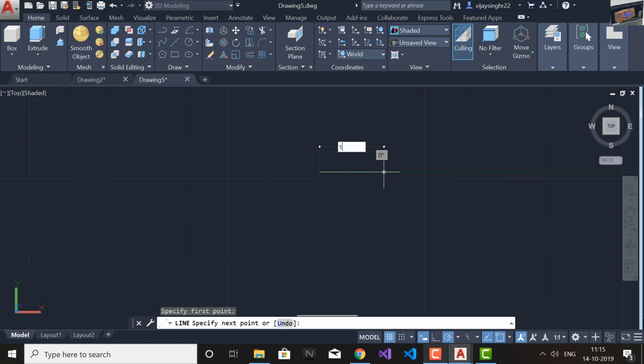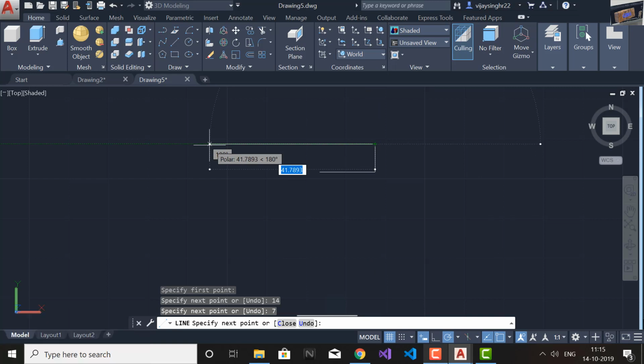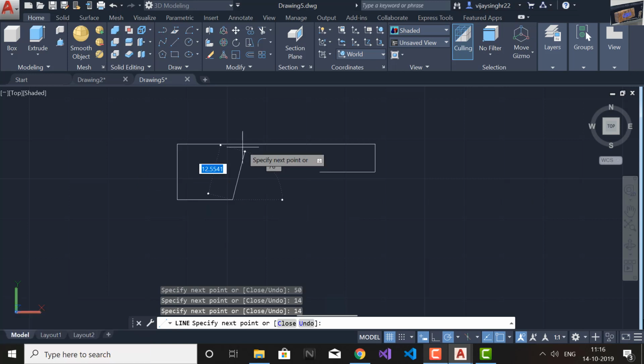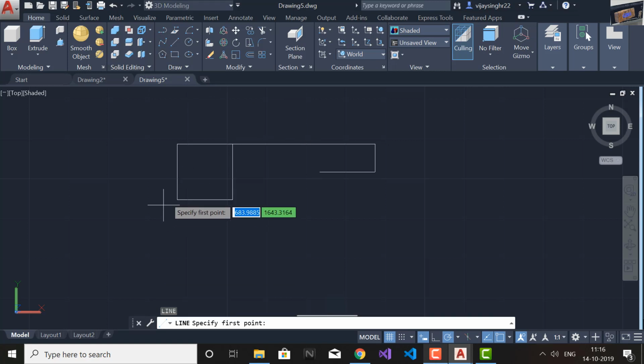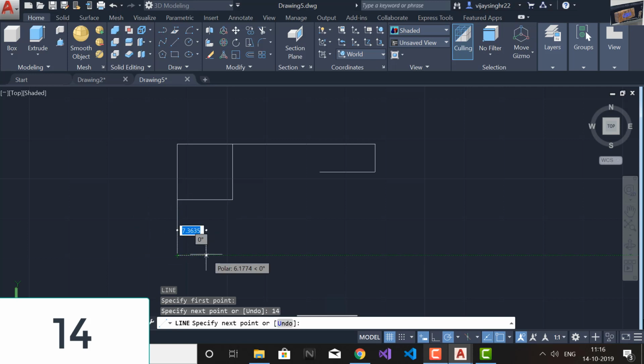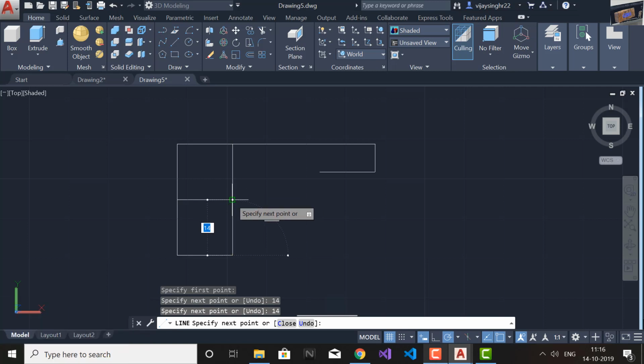I'll draw a 14 mm line, then upward 7, then left side 50, then downward 14, right side 14, and I'll join this point. Now I'll again select the line command by pressing enter again. I'll go downward 14, now right side 14, then I'll join this, press.